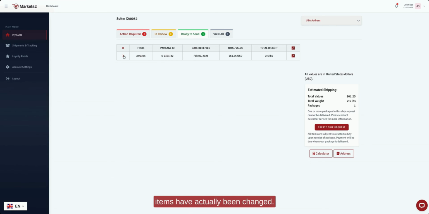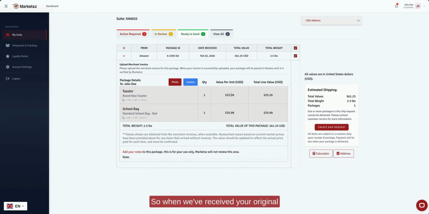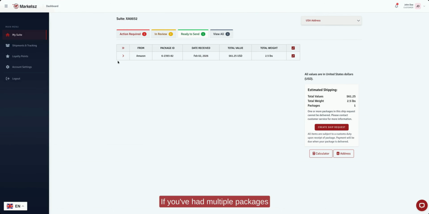One of the first things that you will notice is that the total value of your items have actually been changed. These are the values to the original merchant invoice that you have uploaded. So when we've received your original merchant invoice, we adjust the estimated values of each individual item to their actual values for customs purposes. And now that all of that is done, you are ready to create your ship request.